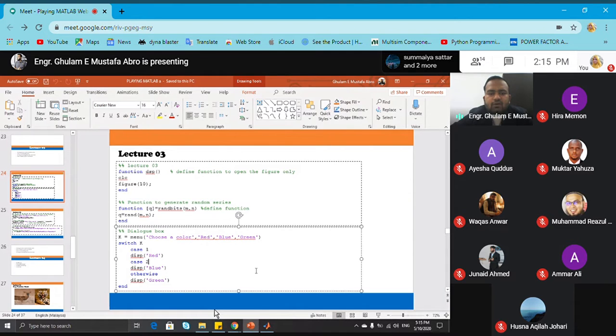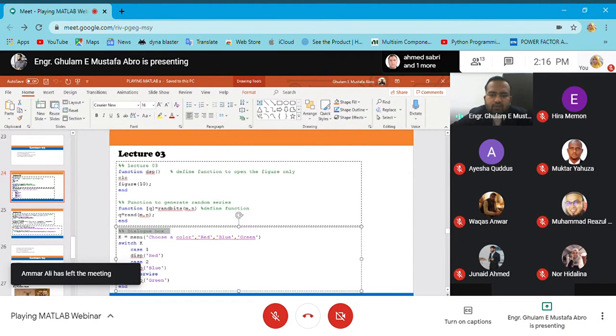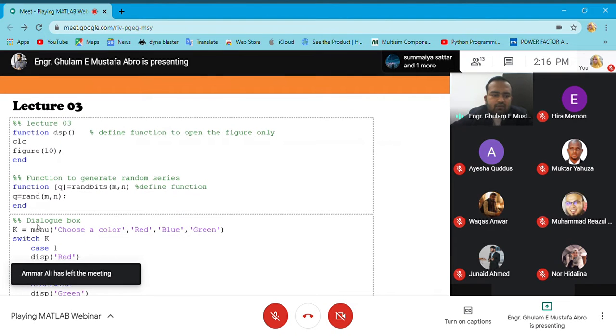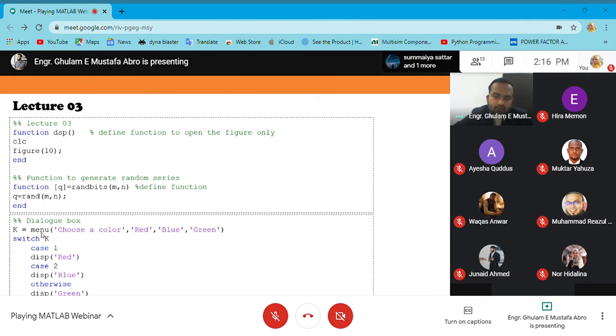So you can just put in a code which is very simple to generate the desired things. Rather than going to a GUI directly, if your work is very small and you can do it in a precise manner, you can just generate dialog boxes also. If you see this code, this is the dialog box code. If I maximize it, you can see this is the dialog box. K equals menu. Menu is a keyword that generates what type of buttons and options you want in your menu.